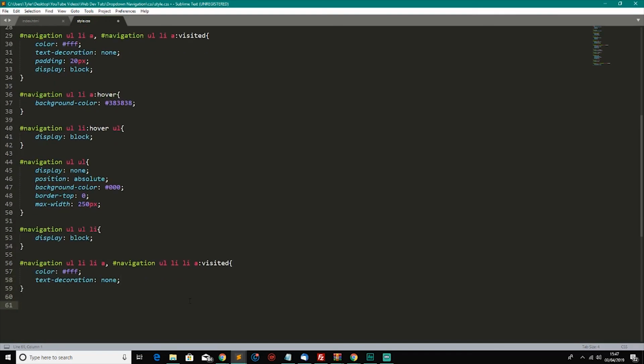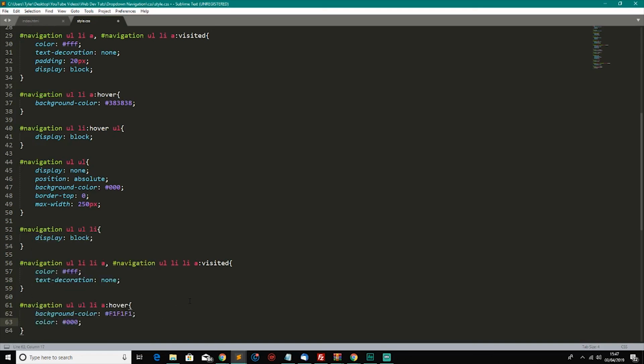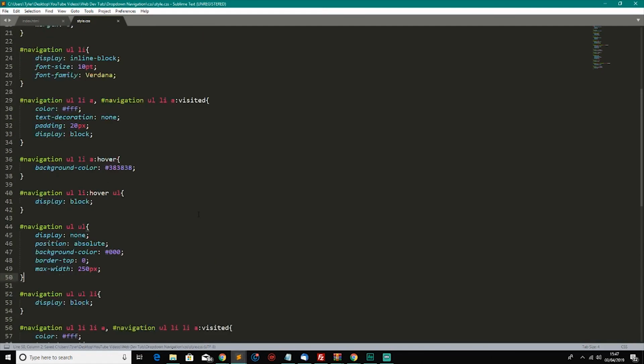Last one is all we need to do is navigation. Again, if you want to, you can do a UL li a hover. And you could do, say, a background color of, let's just go with a nice grey color, F1. And we can do a nice color of, let's just do a black color, see how that looks. So once you save that, obviously you can see once you hover over it, it's working.